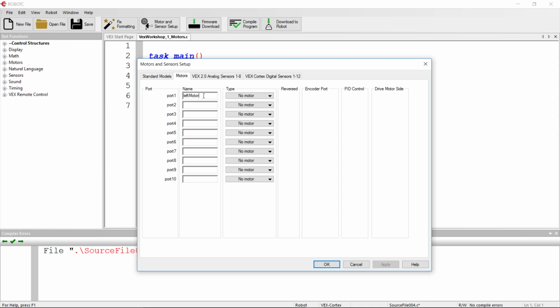The second thing is that when we use camel case, the first word in the name is lowercase and the rest of the words are uppercase. That way when we read it, we can quickly read all the different words that are contained in it. Otherwise, it just looks like a bunch of smushed up letters. So in this case, left motor: lowercase left, uppercase Motor.